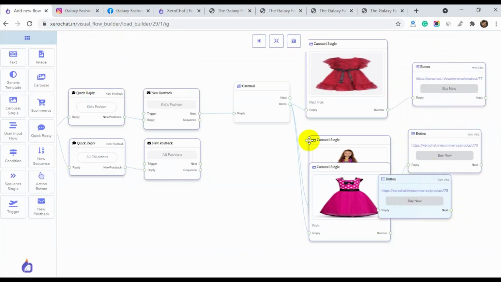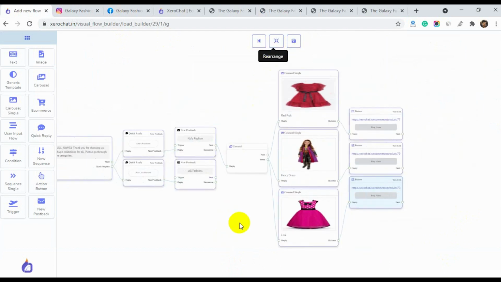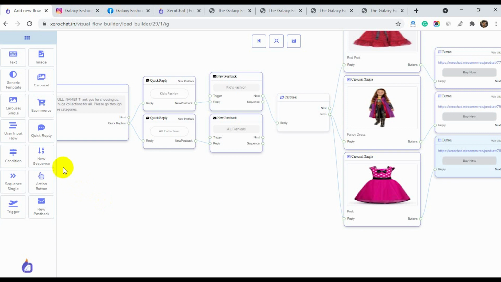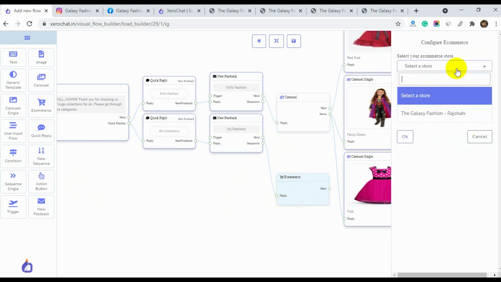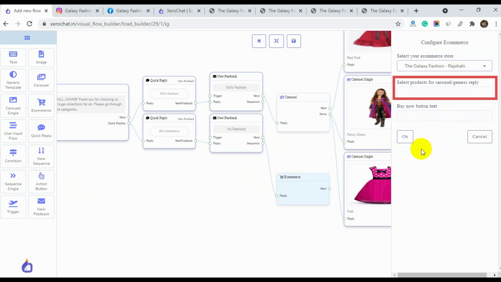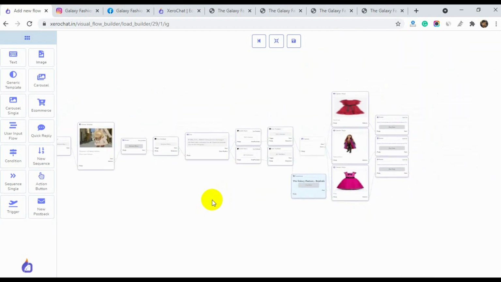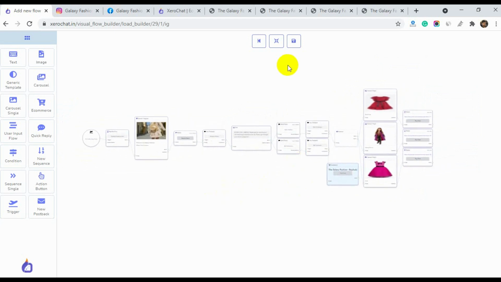We can rearrange everything by clicking the Rearrange button. We can also use the e-commerce store as a reply. Double-click and select the store from the drop-down menu. We can select products from the e-commerce store for carousel reply. We can give a different name for Buy Now button. Finally, let's save the bot.